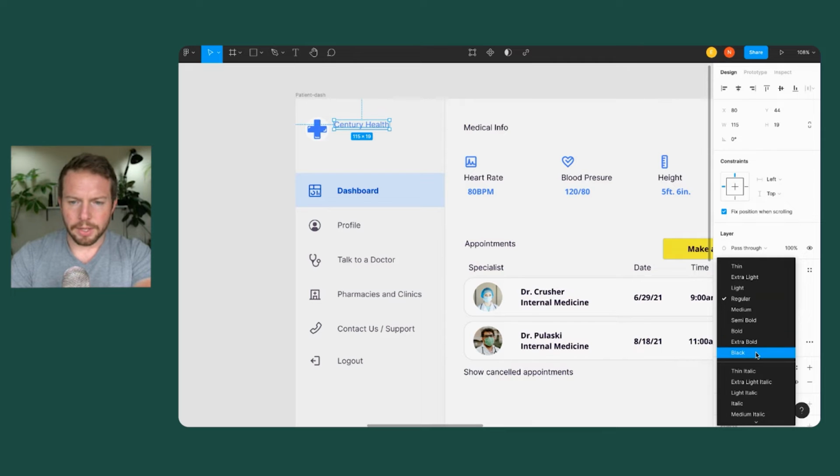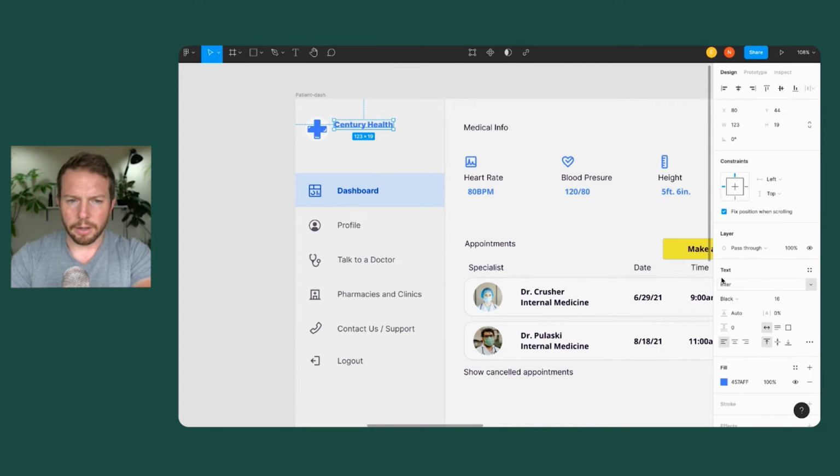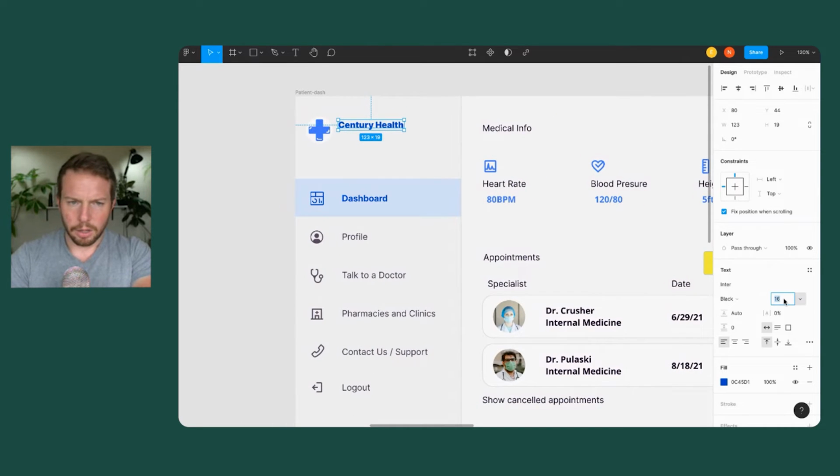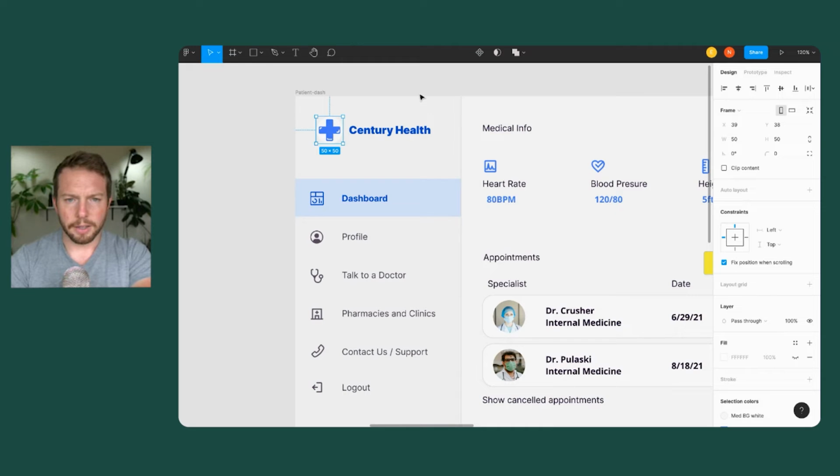If I have a logo in the same font, I might do something like give it the black weight, which is just the absolute thickest font weight. It's even bolder than bold. I'll pump up the size a little bit. And just doing something like this will make it a little bit more distinguishable from the rest of the content on this page.